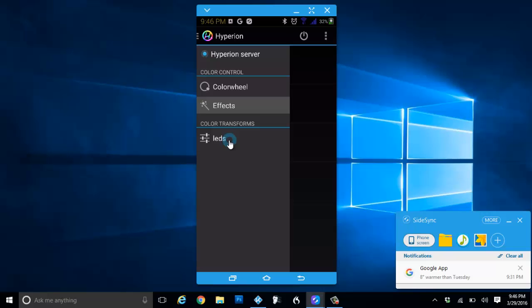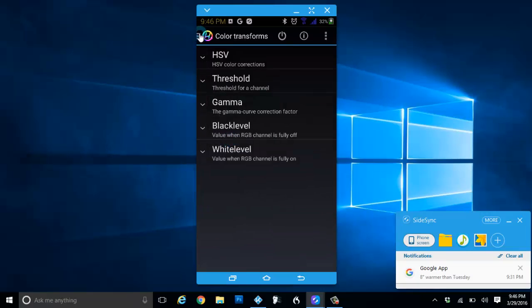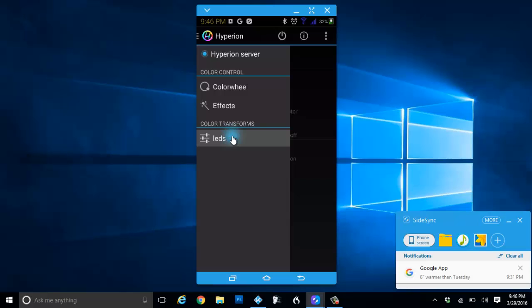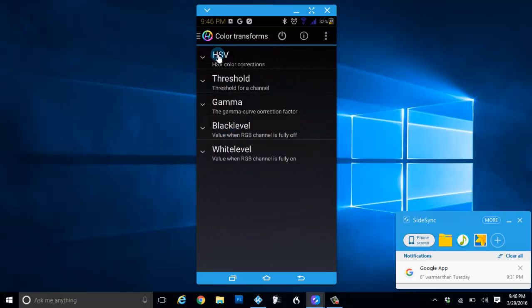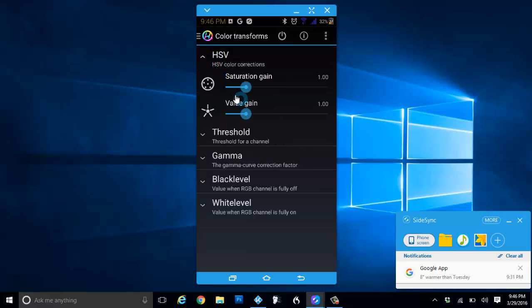You can also click LEDs and color transforms. I like to mess with the HSV. Now, this is kind of low, like 1.0. I usually put it about right here, and then the value gain. It makes the color a little bit more bright. If you have it down at 1, it's just really not that bright. Other than that, you're done. Now you can watch the movies, and the Lightberry should work on your Raspberry Pi.